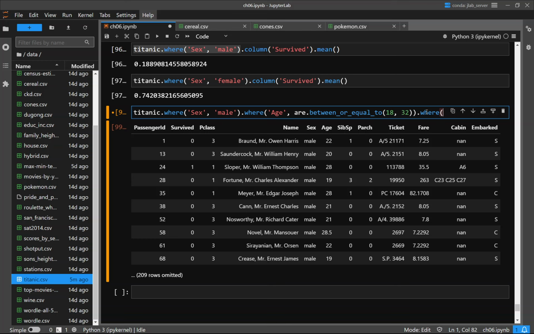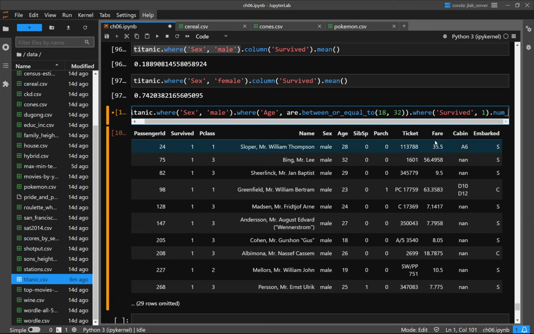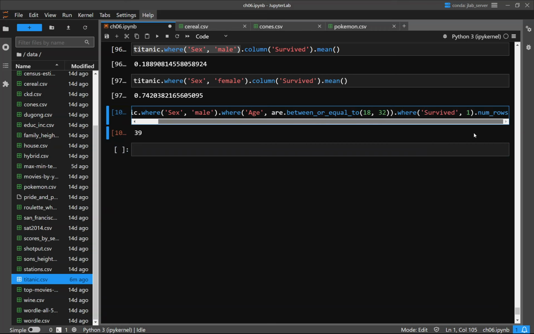So dot where again? Where the survived value was exactly 1, right? So these are all the male survivors who are within that age range. You could have done these in any order, by the way. It doesn't matter. But does this make sense now? We can count, right? Every row is a person I care about counting now. And so one last time I use the dot for num rows. Give me the num rows. Apparently there were 39 men between that age range who survived. Does that make sense? This very long line?